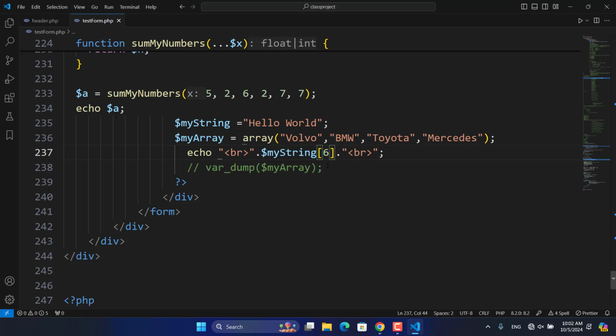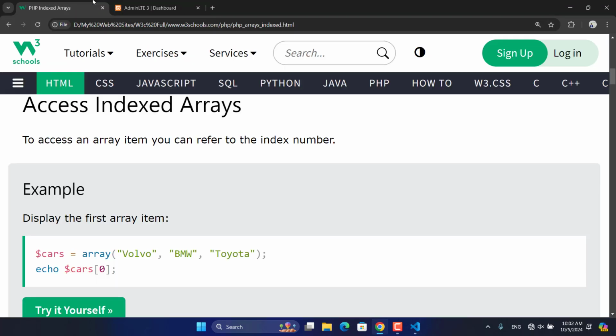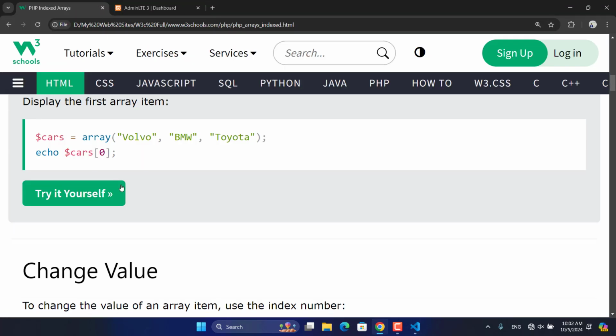Actually, this is index number 6, and the character number 7 in our counting, but in computer counting it's index number 6. The same way as we do on indexed arrays, we do on string arrays. In strings, we can access data like this. So, this is an example, and here you can check.